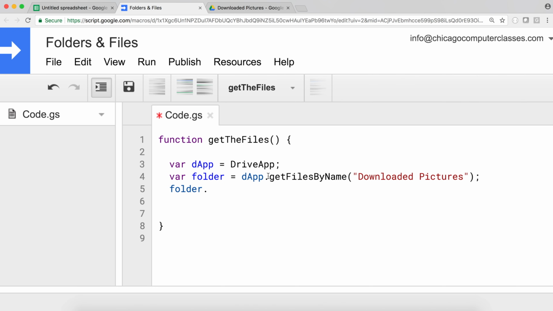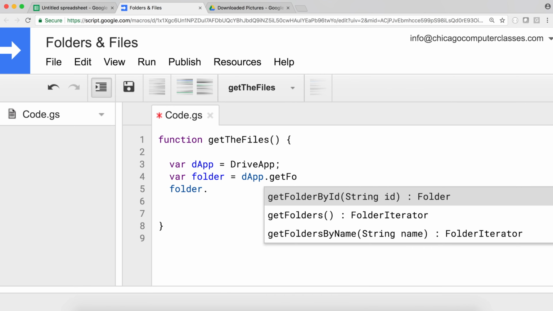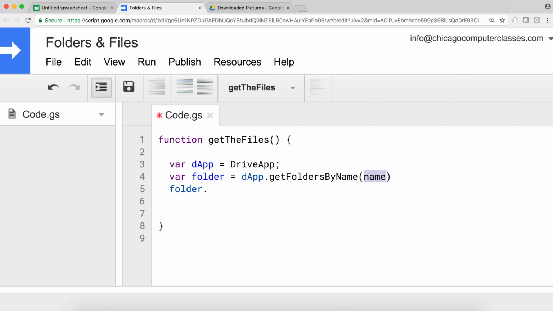You know what? I just used the wrong method here. getFolderByName, that's what I should have used, not files, but it should be the same thing. Downloaded pictures.